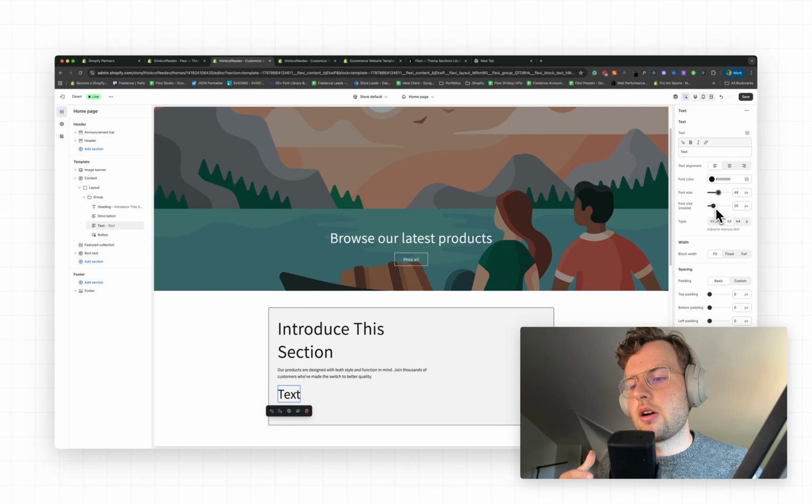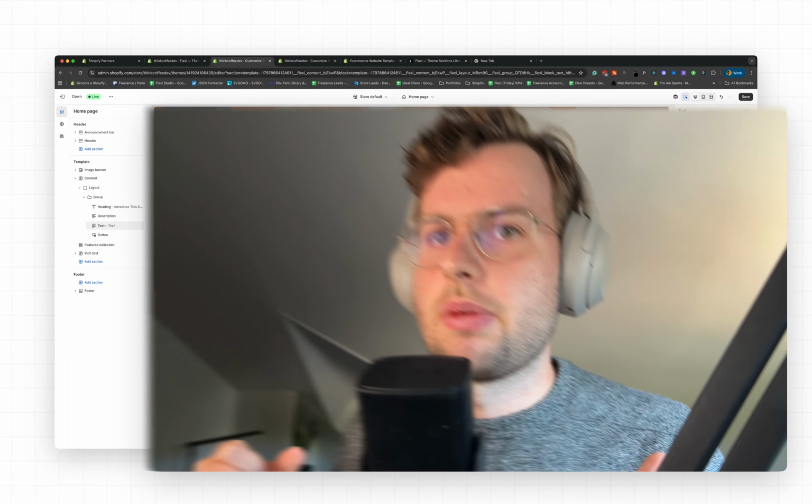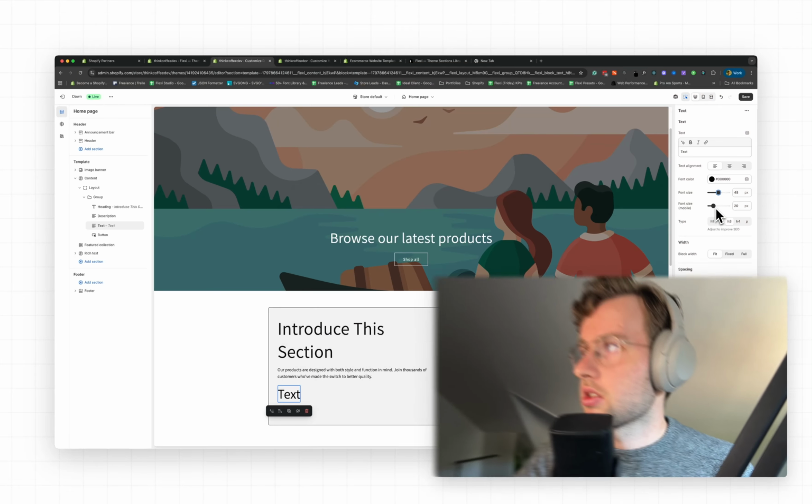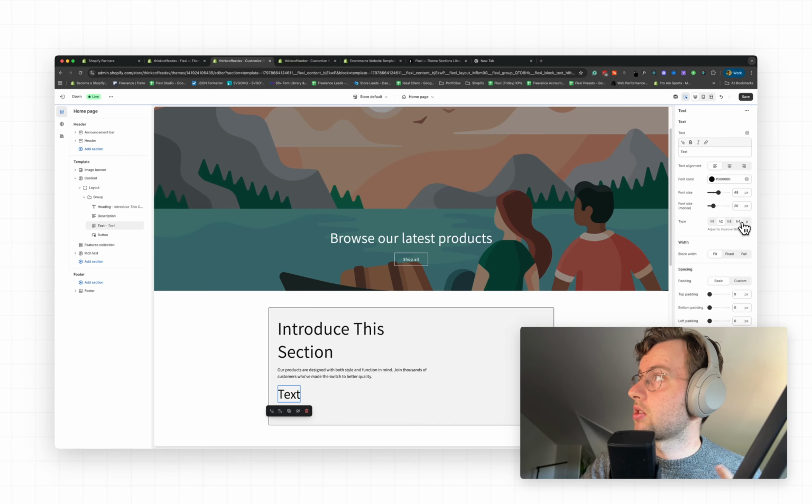Now, since we are making font size fairly variable for this text block, we may want it to have different heading tags for SEO reasons. So we can actually set it to a heading 2, heading 4, paragraph, H1, and so much more.